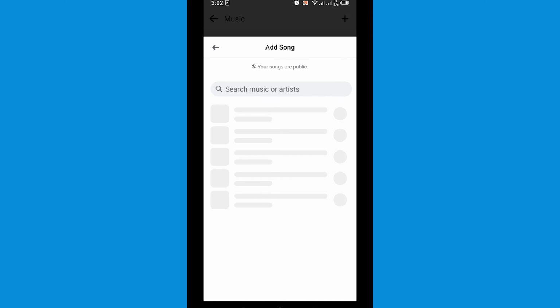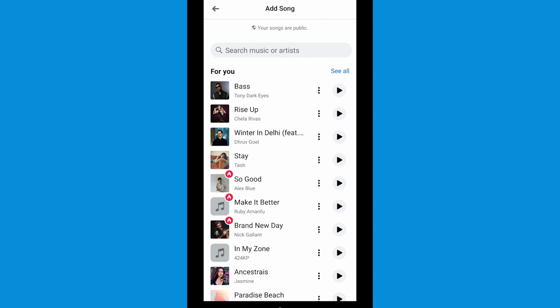So after choosing the sound, let's say we want this, and you can choose as many sounds as possible. Once you're done with that, you simply need to go back.